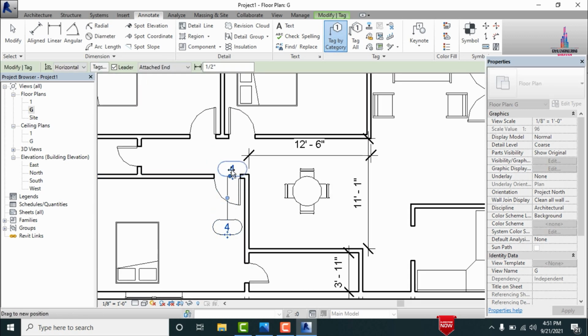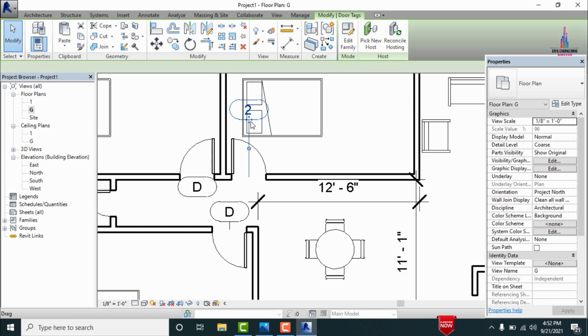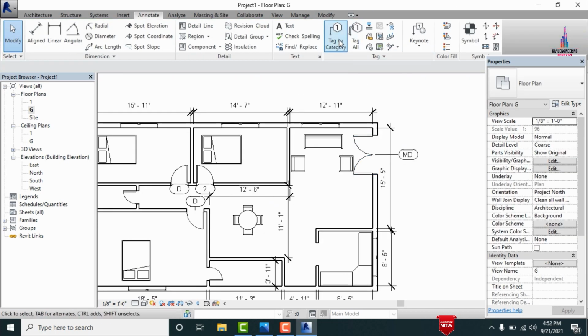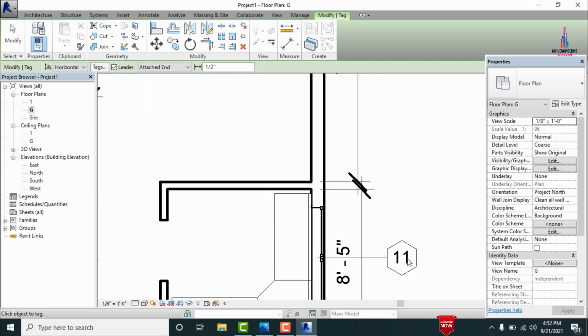Now we have to move this respective object to the front facing. Again we write this object name as D. In the same process we have to tag all these respective door sections. Now we have to tag the window section. For that, select Tag by Category, select this option, and rename the 11 number to window section.